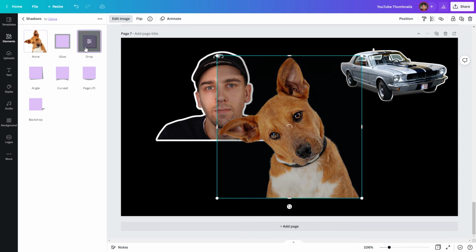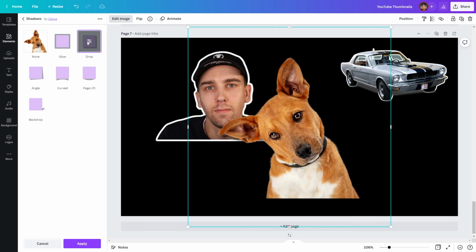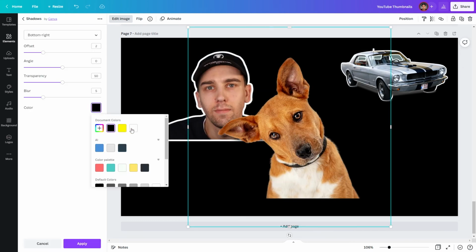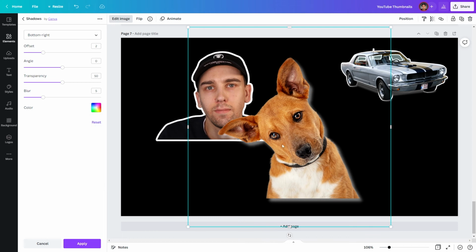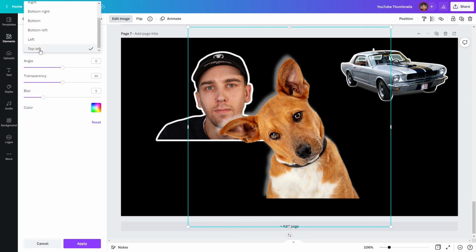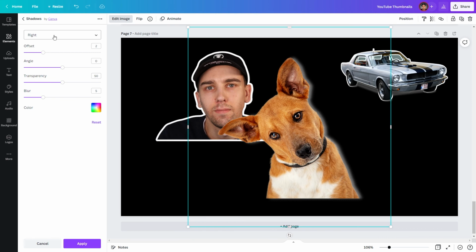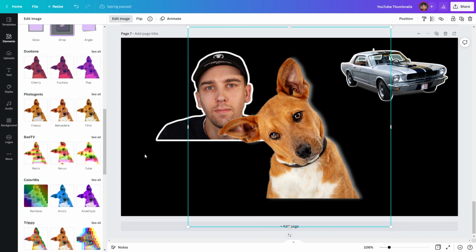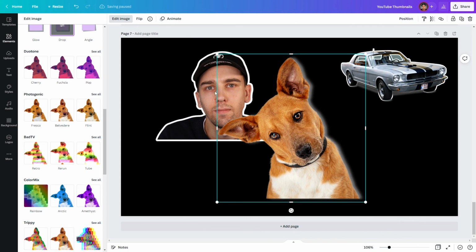So if I click onto drop shadow, for example, and customize it so that the shadow is white, you can see that the shadow angles to the bottom right of the image. But you can change that by clicking on this drop down up here, and you can make it so that it's at the top, or you can make it so that it's at the top left, or anywhere else that you feel is right for your photo. And then once again, don't forget to click apply. And then there you go. You have added a drop shadow to your photo.